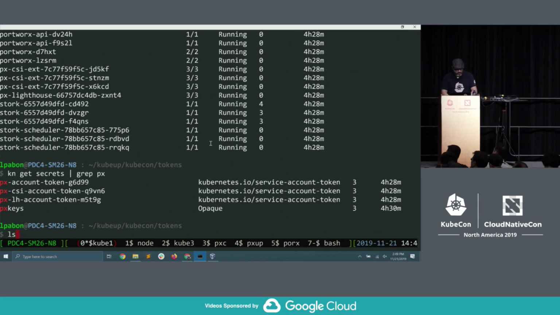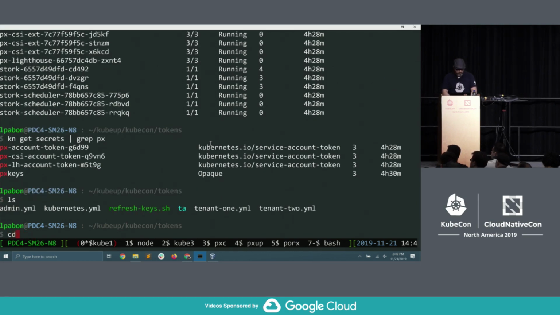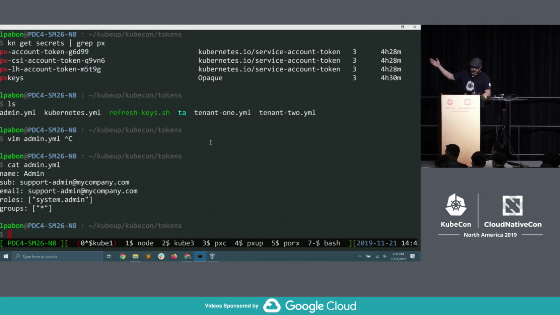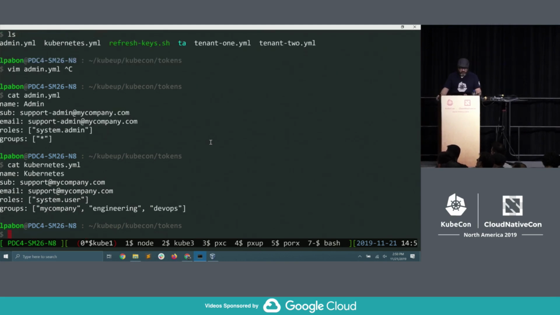So what we do with that is I can go to refresh tokens. I can show you how that works. Let me show you the information that is specific to my little tiny program that creates users. You can create your own token generator. But if I cat admin, here's the administrator YAML. It has the name, the subject, the email, the roles, and the group. Group star is specific to Portworx, meaning you can use any volume, any resource, it doesn't matter. Okay, so this is the admin, the storage admin. If I do this for Kubernetes, we look at the information that we have here for Kubernetes, and so on. So I have a little refresh keys.